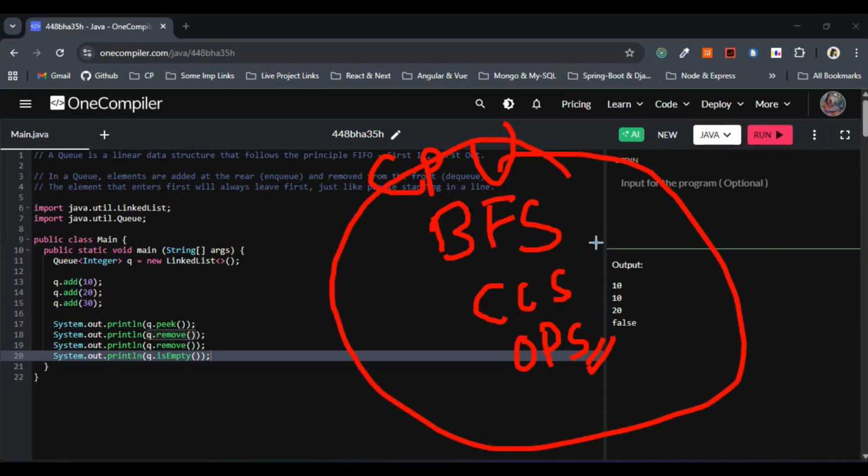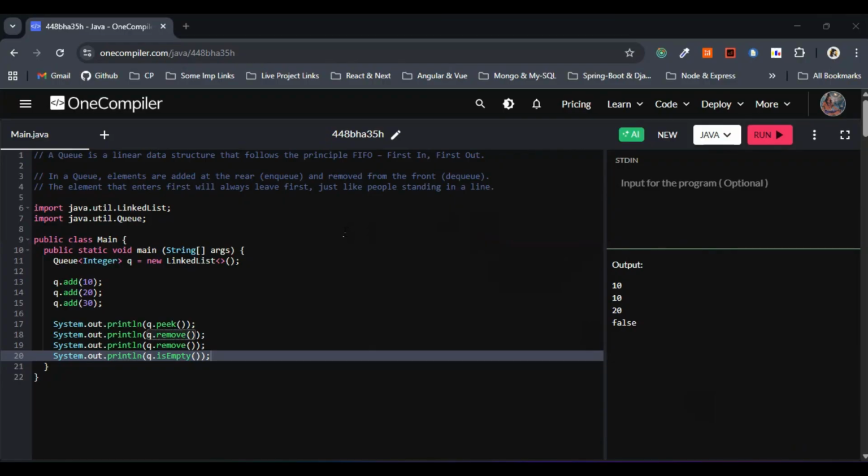So this is fine, I believe. So these are some of the real world applications. Then finally, let's come to the time and space complexity part.